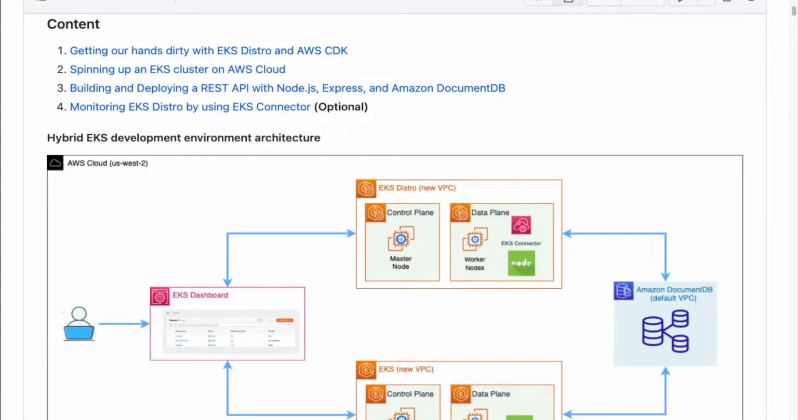In this demo, you get to know how to build and automate the creation of development and prototype environments for hybrid software delivery, using the AWS CDK to automate EKS Distro environment provisioning for development purposes. So here is the overall architecture and the key steps we are going to be performing over this demo.